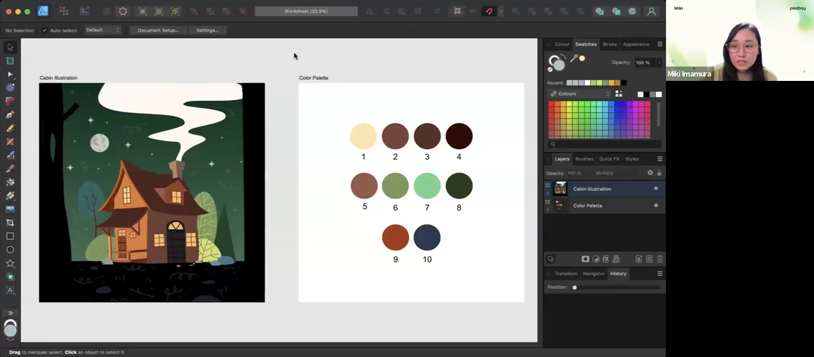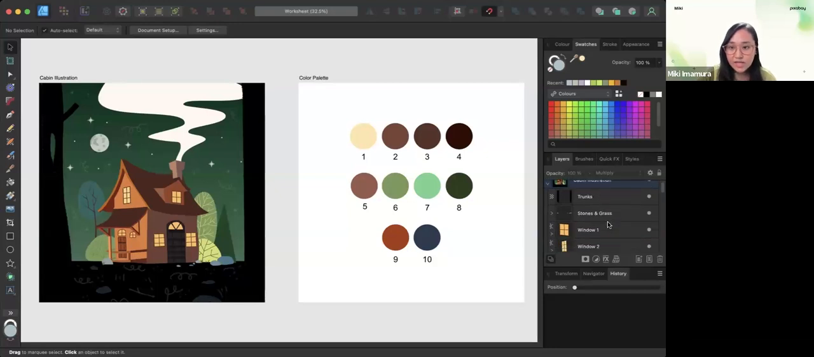Now that you've opened it, before we do anything else, I want you to open the layers of our cabin illustration. You can do this by clicking on the arrow on the left side of the cabin illustration. So you'll see a small arrow there. You can click that to look at all of the layers under the cabin illustration. Now we should be able to see all of the layers that we will be working on. So we have trunks, stones and grass, windows 1, window 1, 2, roof, porch, and so on and so forth.